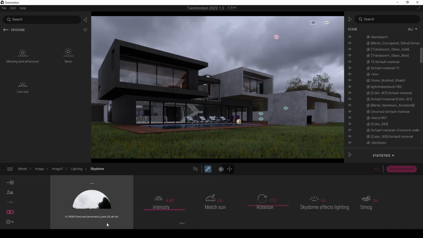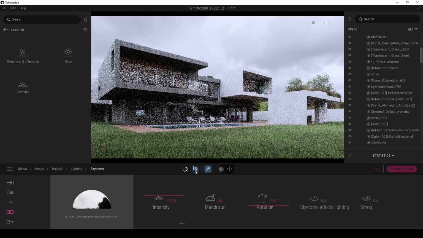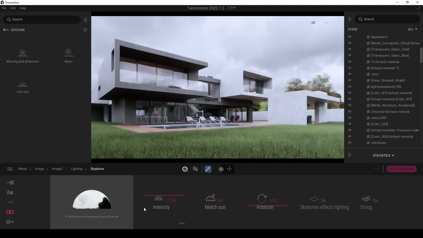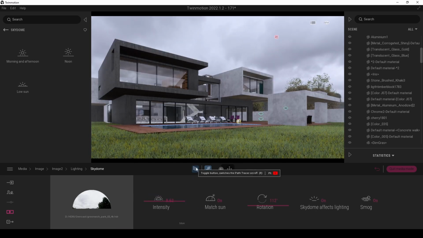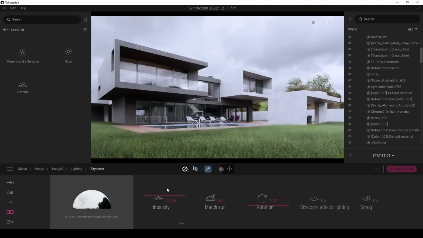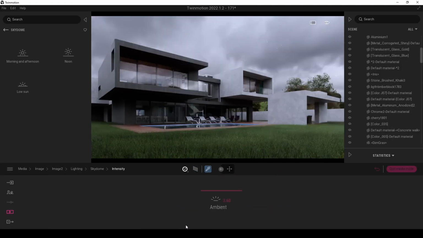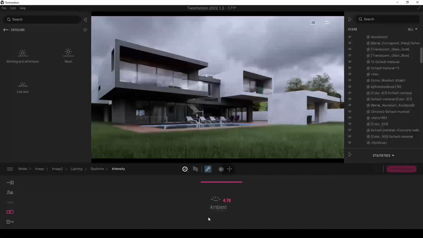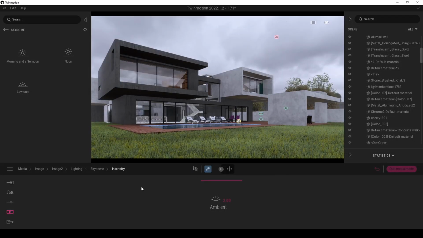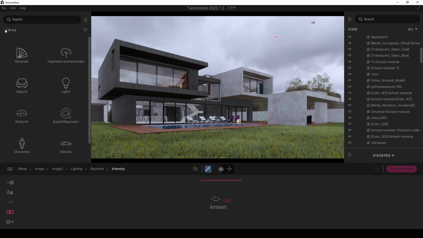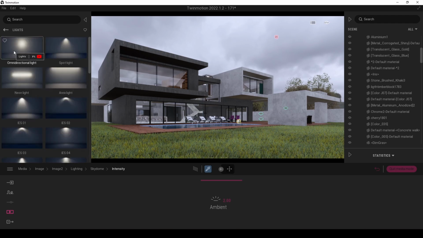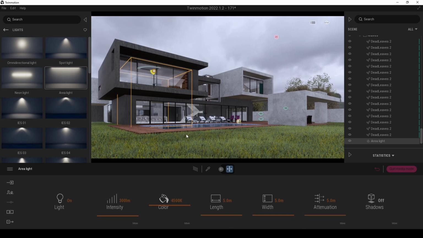Let's check out the sky if it works. Yeah, that works for the sky also. There you go. Now I'm going to turn off the path tracing and add some lighting. Area light. I'm gonna hit the 6 and change the rotation.